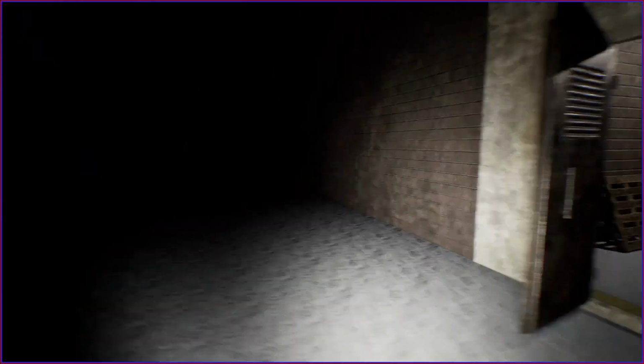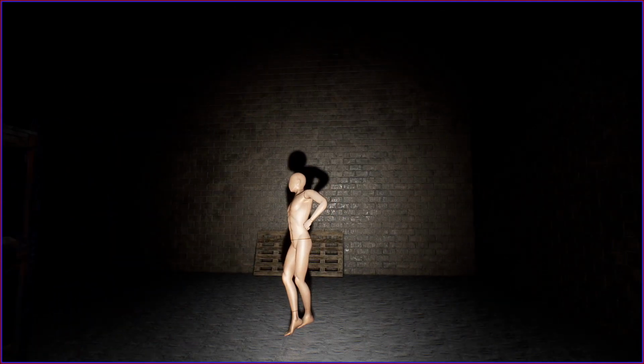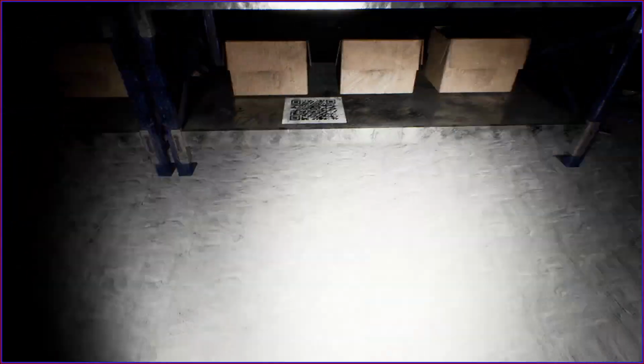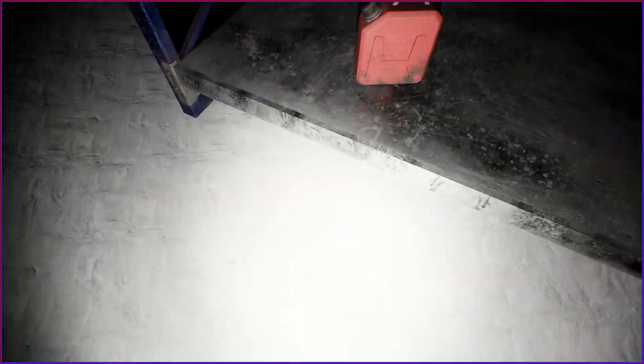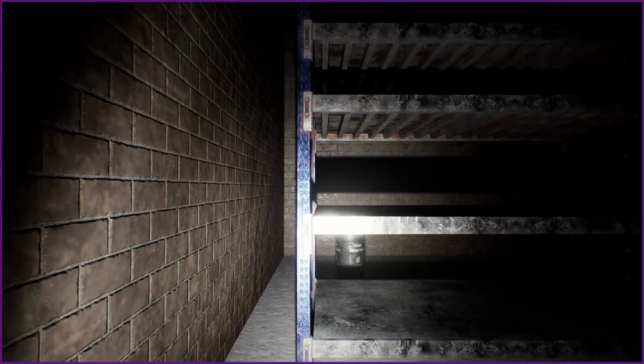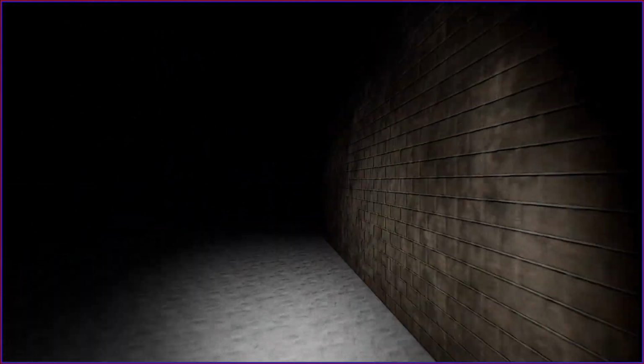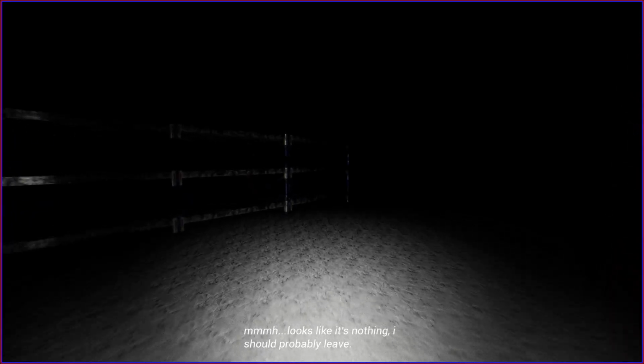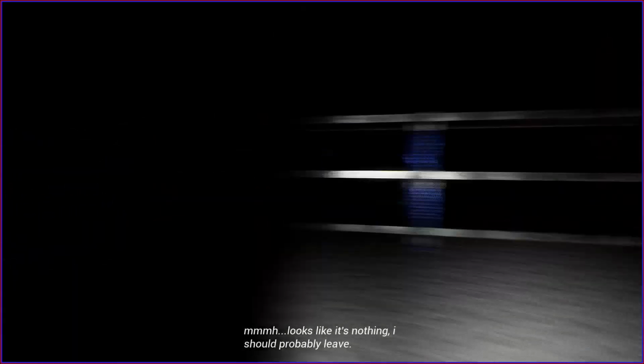Do we have a flashlight with us? Yeah, we do. Mannequins? Really? We go for mannequins? Okay. A QR code that I'm not going to scan. Huh. Gas canister. Mannequin didn't seem to have moved. Sounds like it's nothing. I should probably leave.